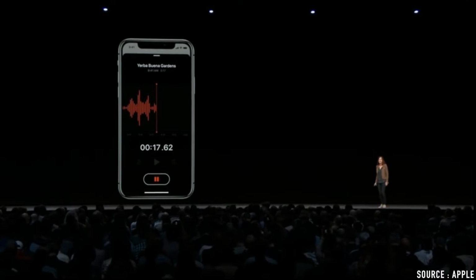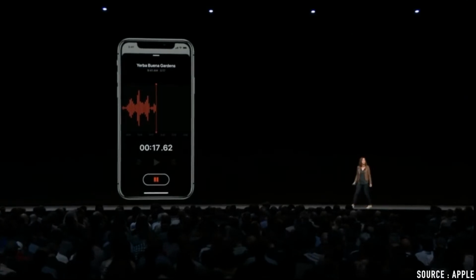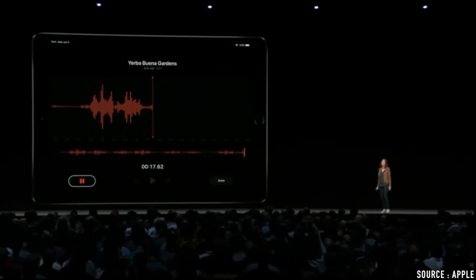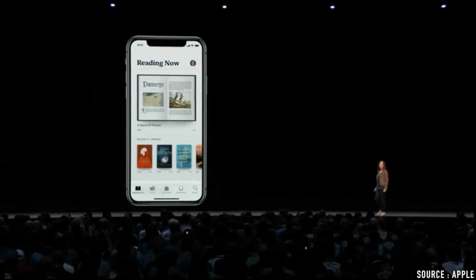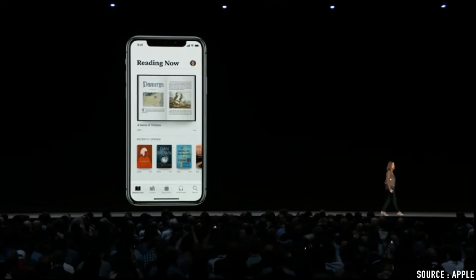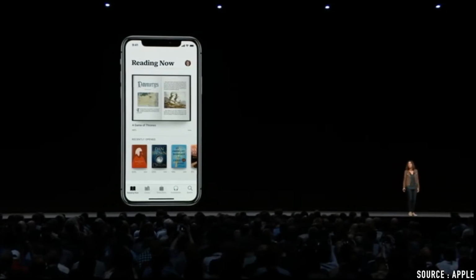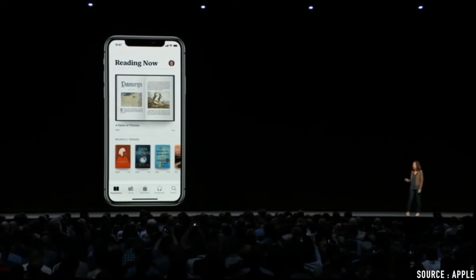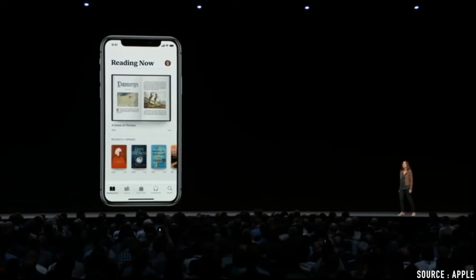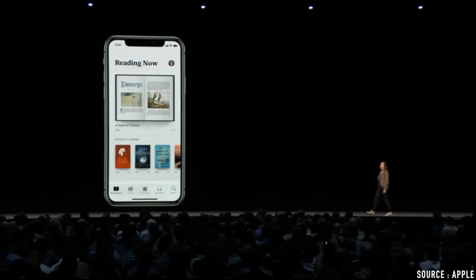Next up, voice memos. We've also completely rebuilt voice memos to make it even easier to use. And we're bringing voice memos to the iPad for the first time. We think that iBooks is the best way to discover and experience ebooks, as well as audiobooks. And with iOS 12, we're introducing an all-new design. And we think the update is so great, we're calling it Apple Books, a new name.